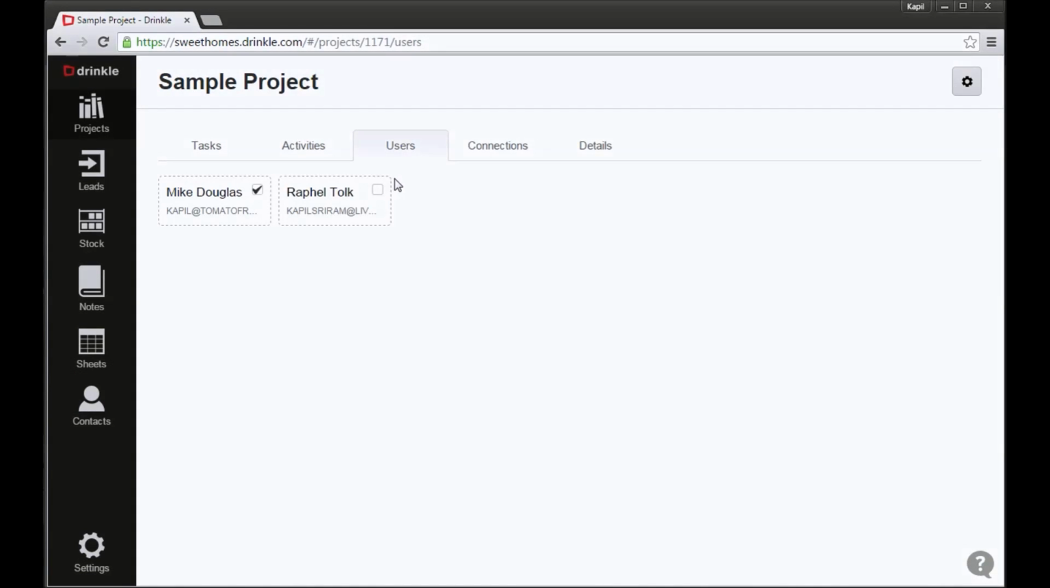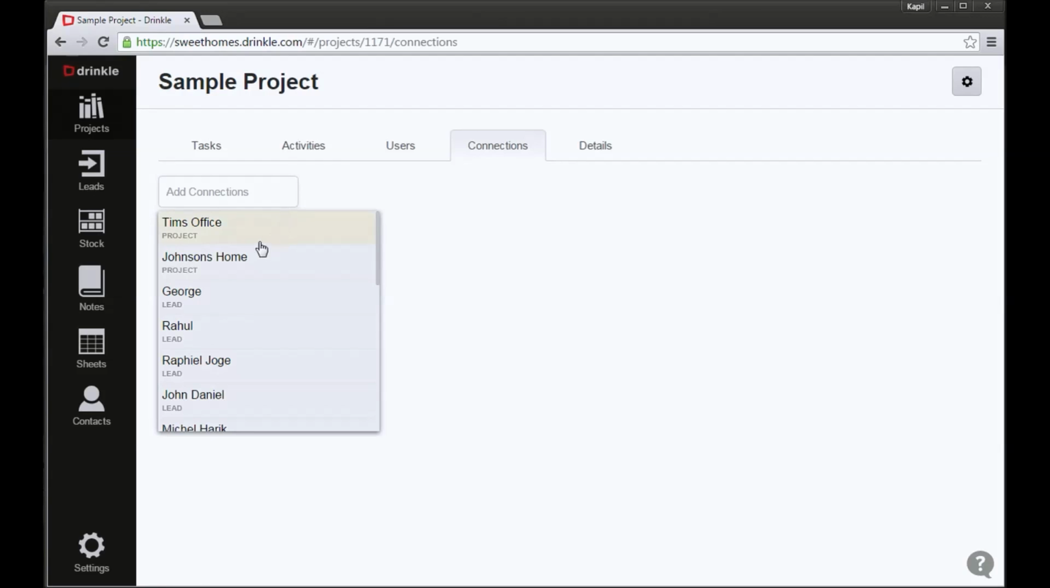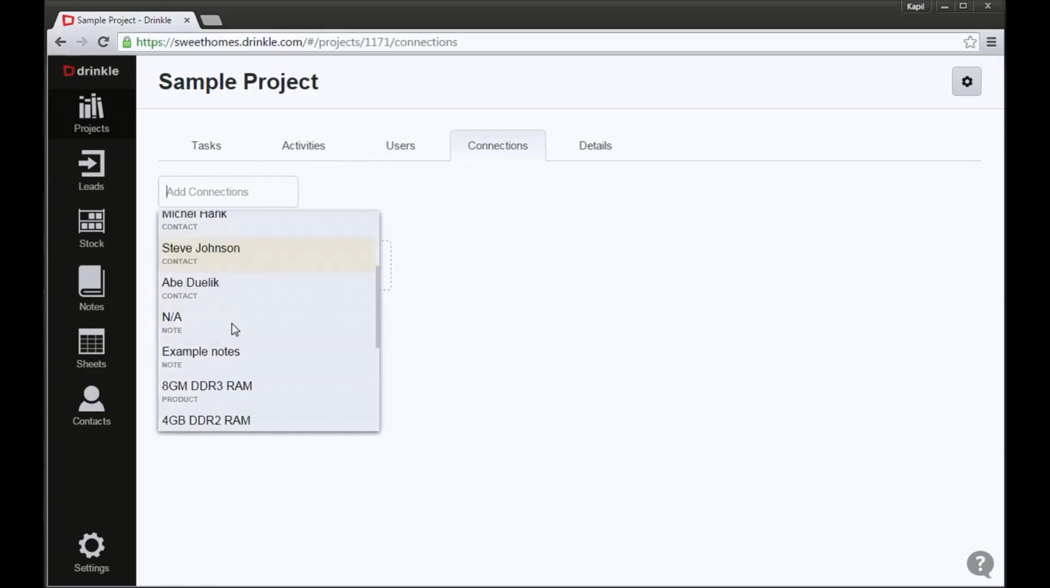The Users section determines who has access to the project. Users who are not selected here will not have access to the project. The Connections section allows you to connect the project with any other item in the application, so you can select all the related items to the project and access them here.